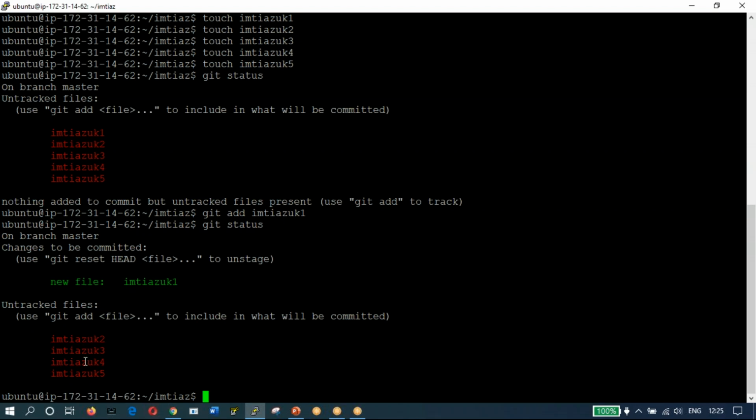So now these remaining four files, I want to add all these files into my staging area, but I don't want to go one by one. It will take time. So I want to move all these files to my staging area at once. Then I will use the command git add dot, right? If you use this command git add dot, then all these files, Imtiaz UK2, Imtiaz UK3, 4, 5, will be added to my staging area at once.